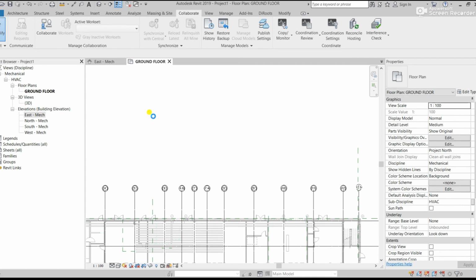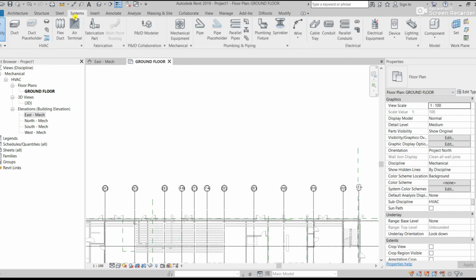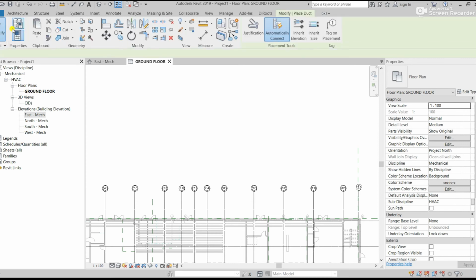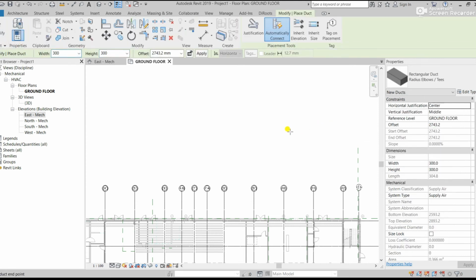Now let me try to draw a duct. Type DT, or else you can go to Systems and take the duct. You can draw a duct and see how it comes.